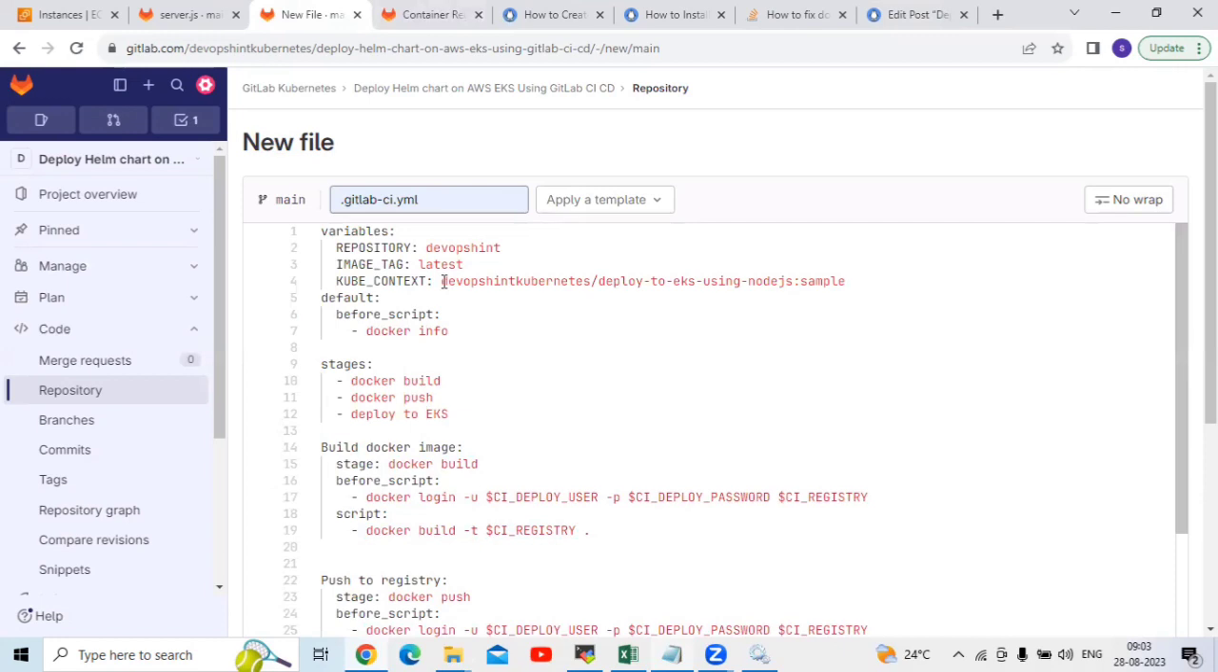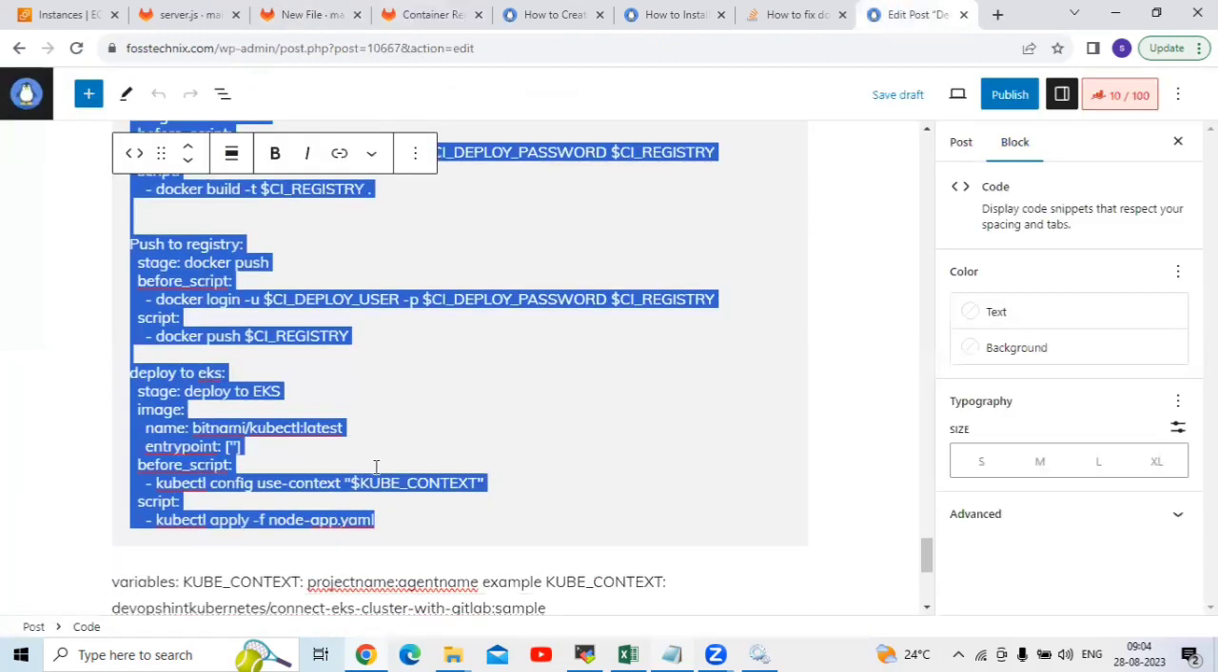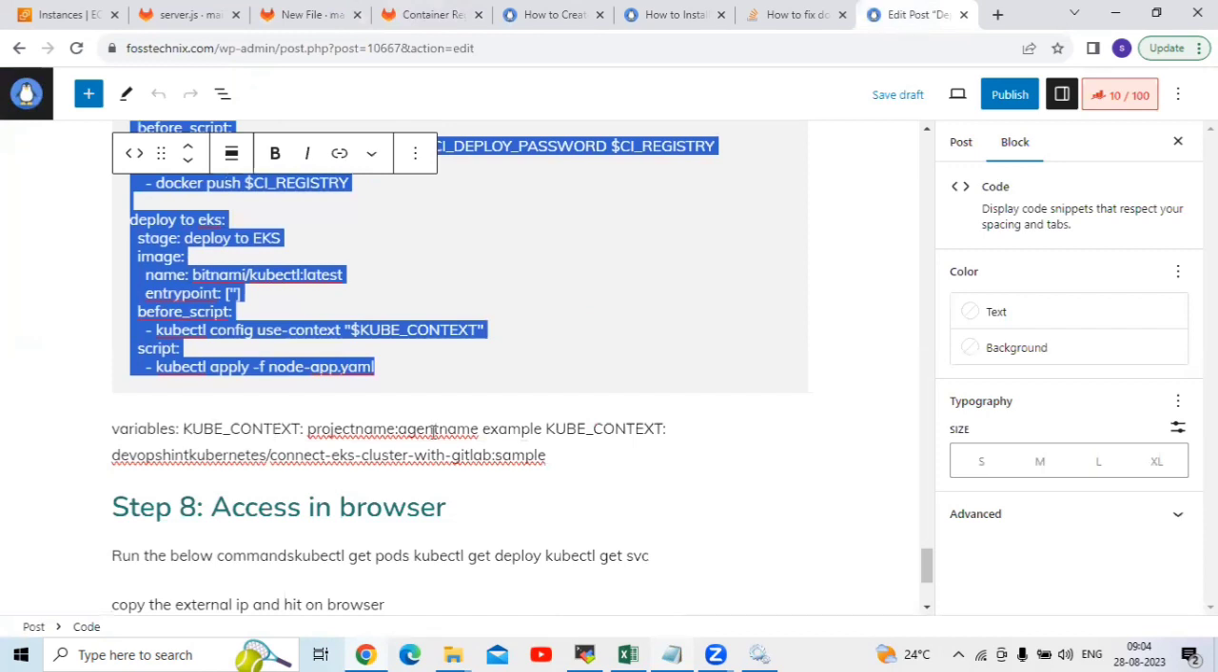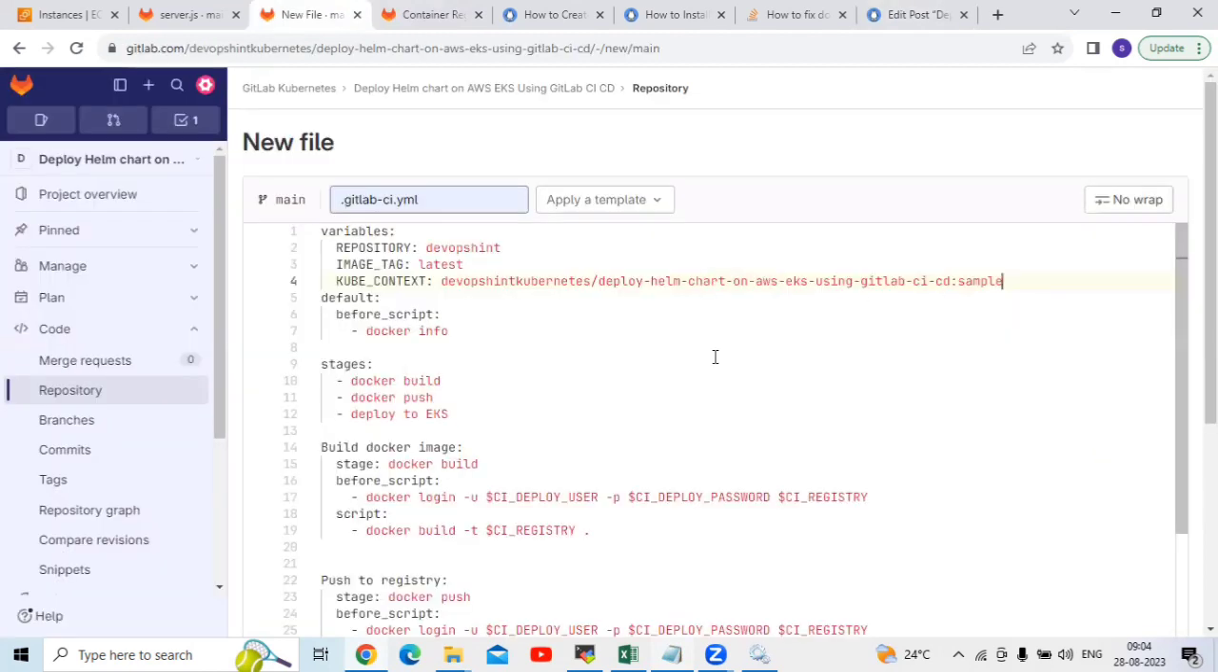That means our URL. And then colon and sample. That means our agent name, right? So the syntax is like this: our repository URL, colon, then our agent name, right? You can see here the variable kube context, project name, then agent name. You can see the project name first of all, and then colon agent name.